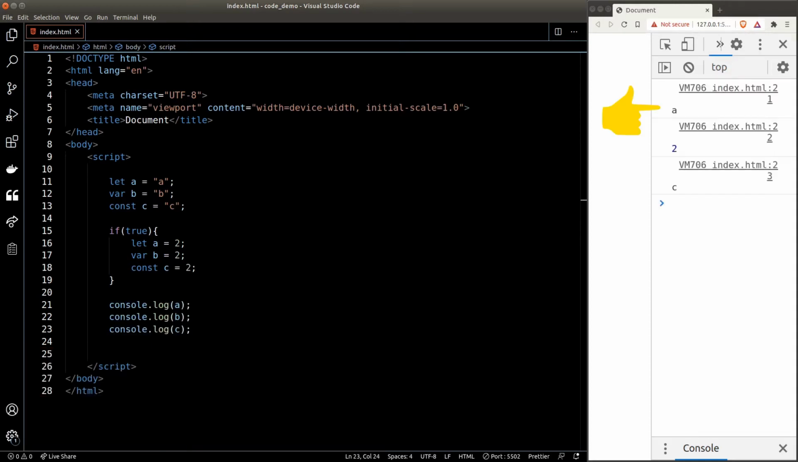For a, we get the string a, which is the initial value. For b, we get 2. And for c, we get the initial value as well. So what the hell is going on here? Let's break it down bit by bit.